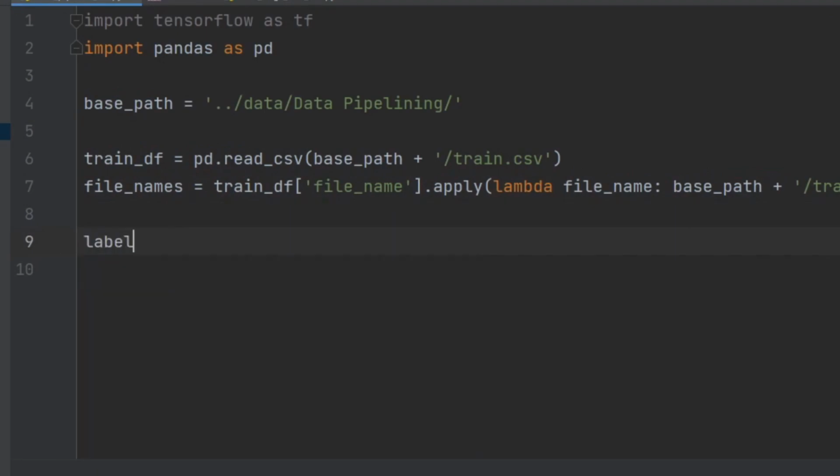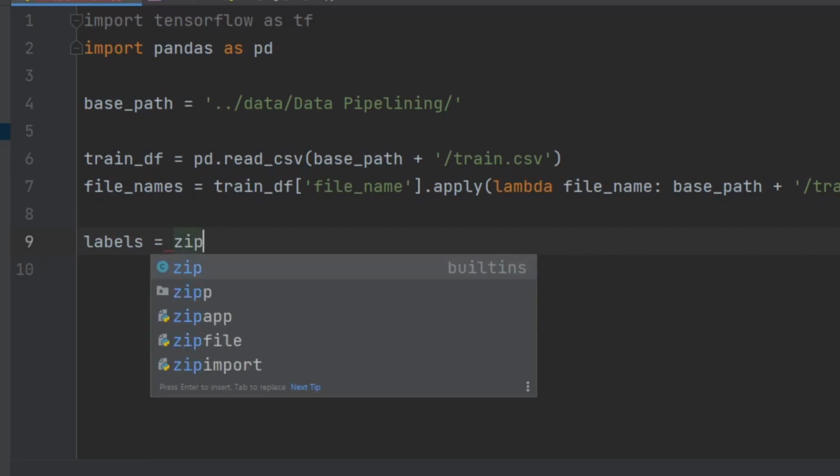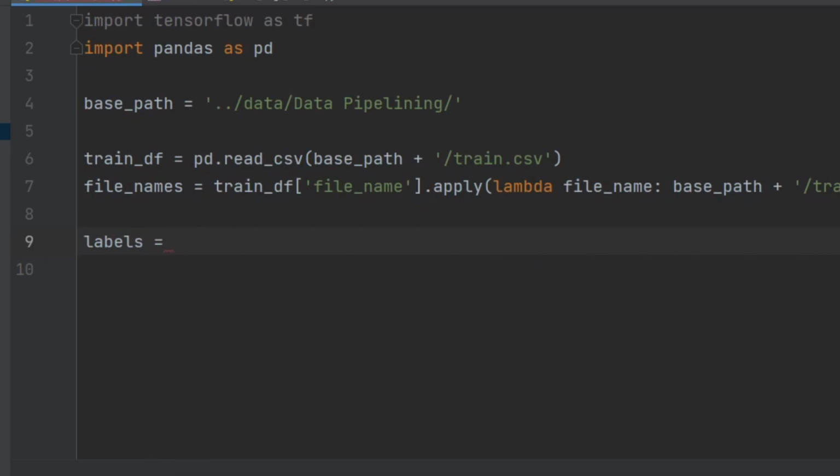And let's get the labels as well. The labels we also have to get from the data frame, the CSV file. We have two different labels, so we're going to have to fuse these two together. The way we're going to do that is by using the Python zip function. This will do what we want. We just zip these together, copy this, and we'll have that.